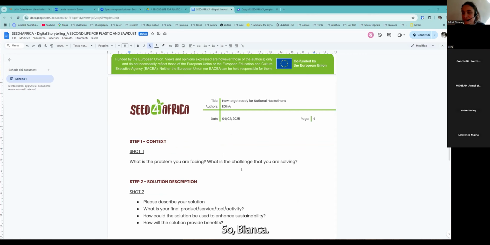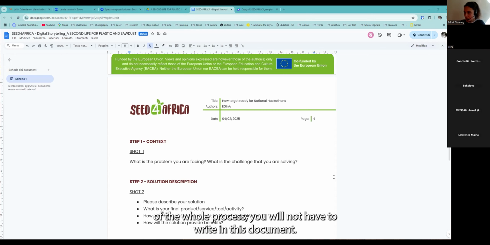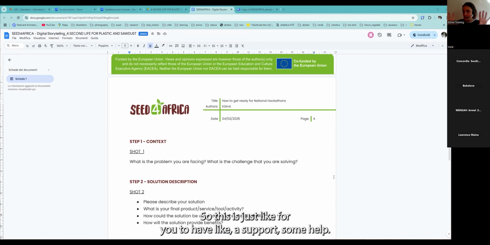So Bianca, yes. Regarding this document, all the materials that we are going to make, are we going to attach links in this document, or are we going to present it based on these steps that you are showcasing here? Okay, I will get there. At the end of the whole process, you will not have to write in this document. This is just a support, some help, okay?